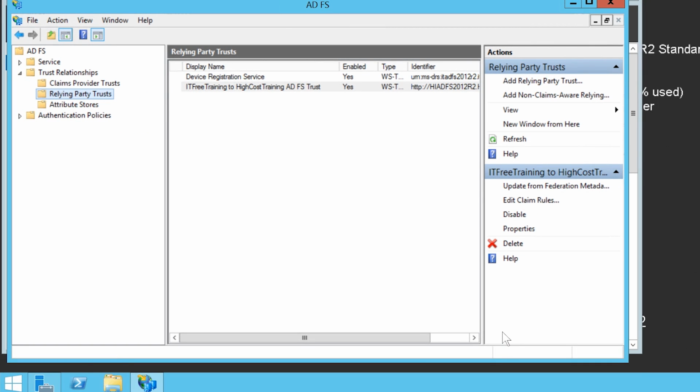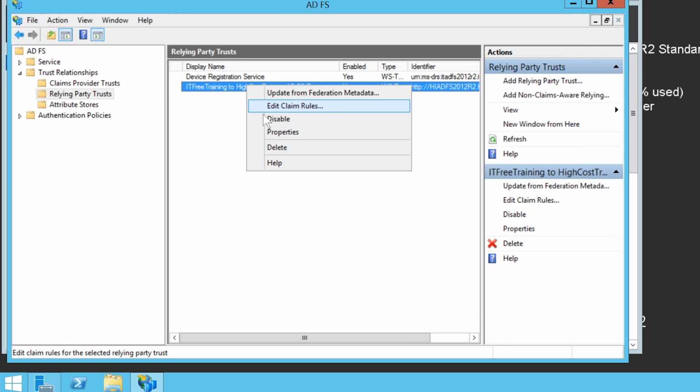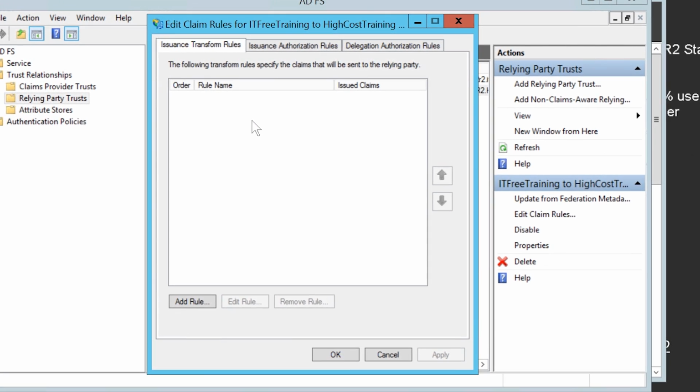If I right-click on the trust that I just created, I can select the option Edit Claim Rules. The rules have 3 tabs. The first tab is Issuance Transform Rules. This tab allows rules to be transformed before being sent to the other party. For example, you could create a custom rule that modifies the data retrieved from Active Directory and sends it to the other party in a different format.